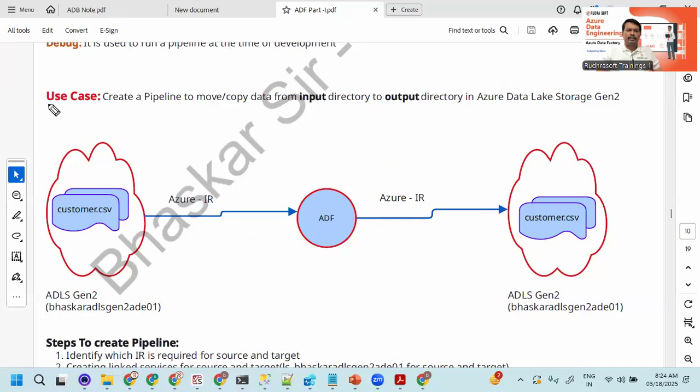Now I have a first use case. I wanted to create a pipeline to move the data from an input directory to an output directory. Just keep these points highlighted: input directory to output directory within Azure Data Lake Storage Gen 2. Just try to understand the use case, what I am trying to do.